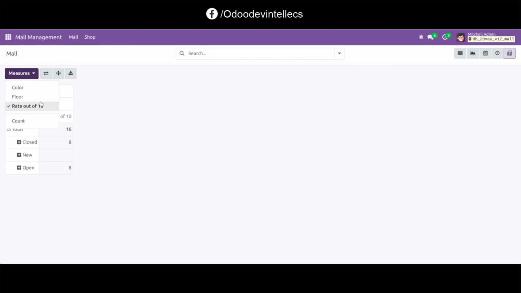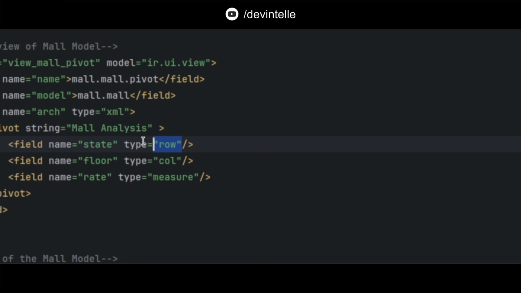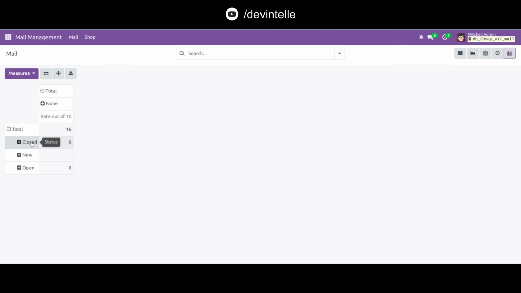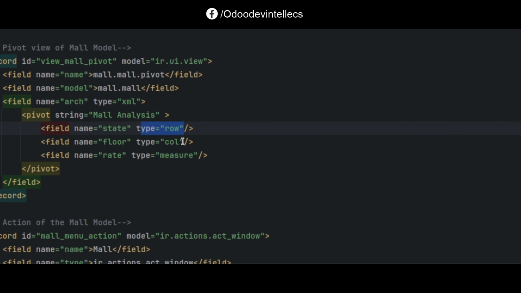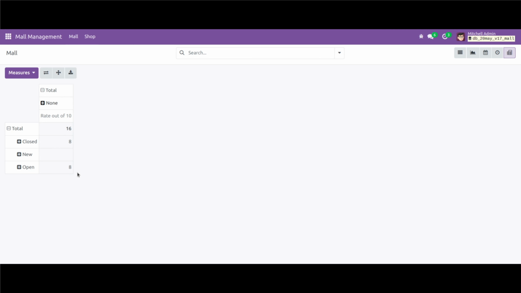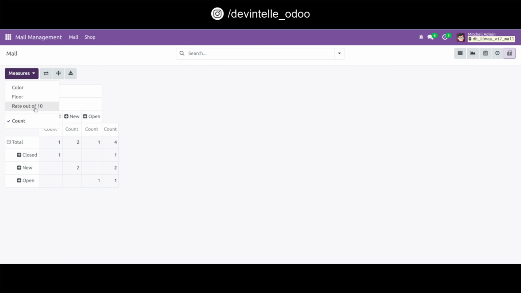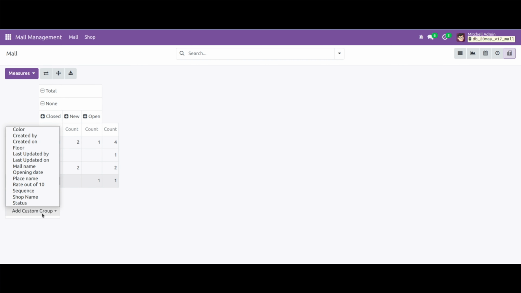Here, based on the float or integer field, it automatically writes this field into the measure section. We added type equal to row to the state field, so the status comes in a row format. We added type equal to col to the floor field, so you can see the floor data came in a column. From the measure section you can set different fields and you can see the table of those records. You can also set a custom group from here.